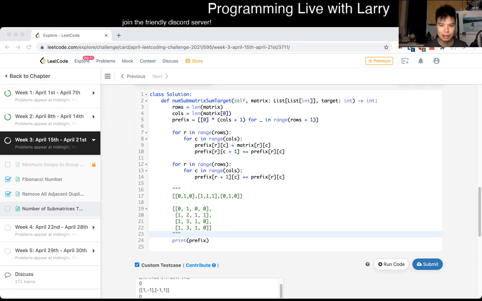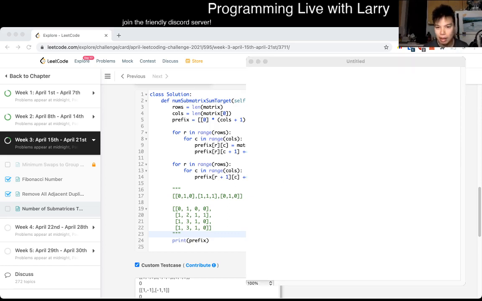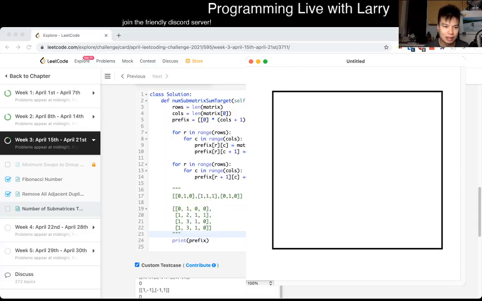So using prefix sum in 2 dimensions, let me pull that up. So what happens is that, okay, given a matrix, let's say this is a matrix. Let's say that we want to calculate some sum of.